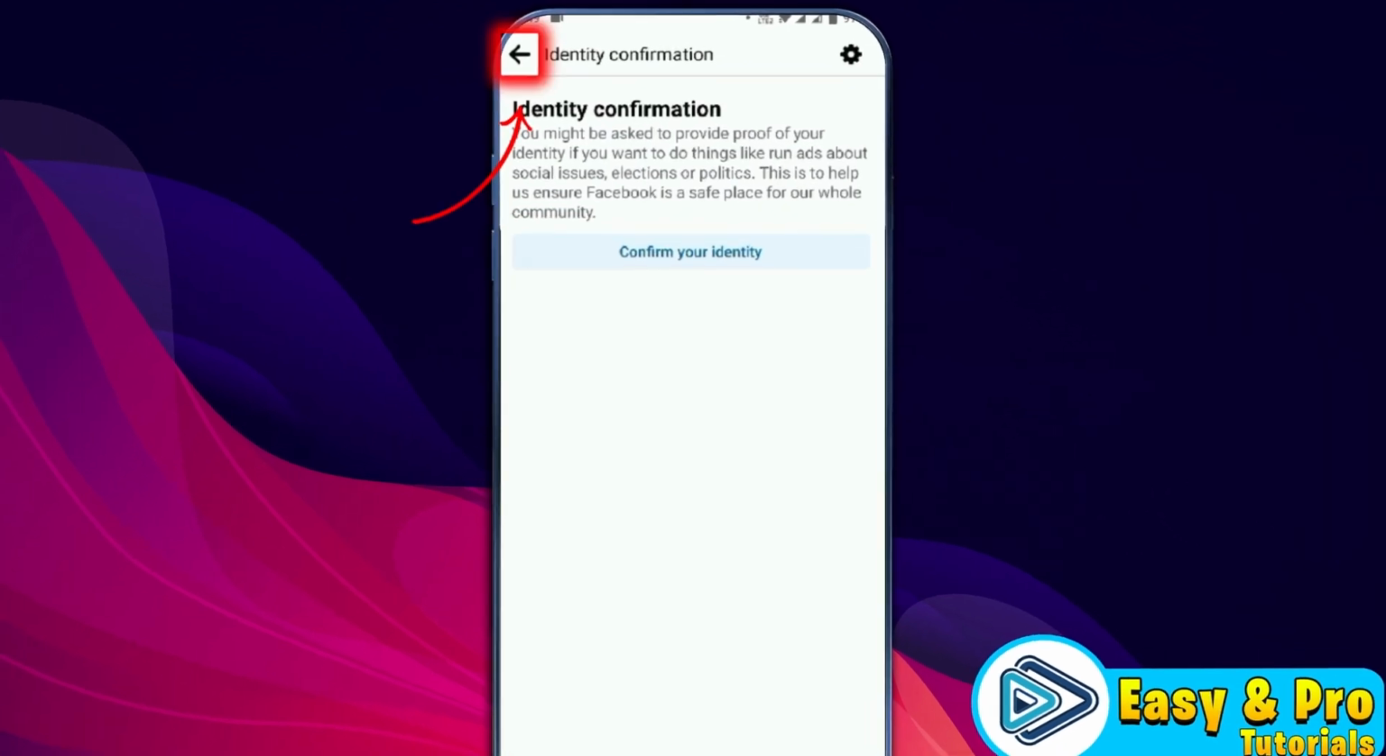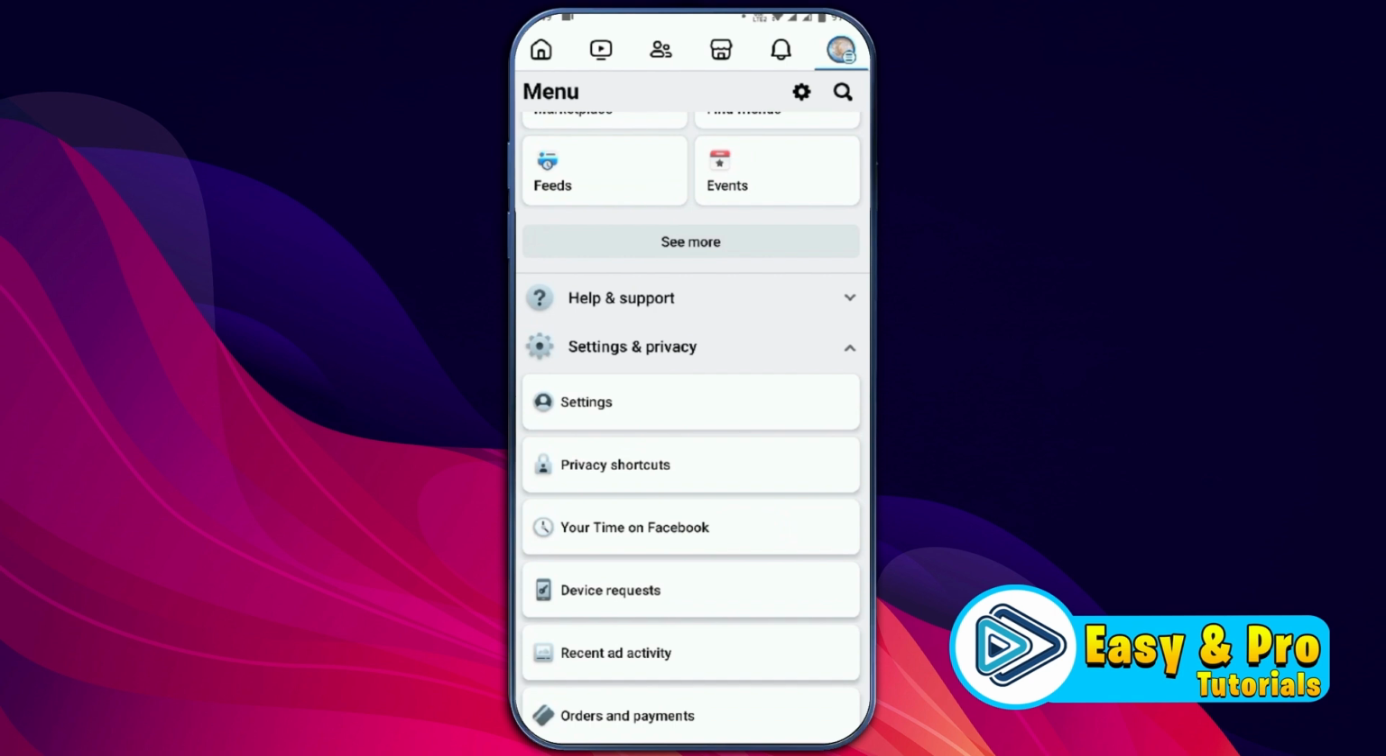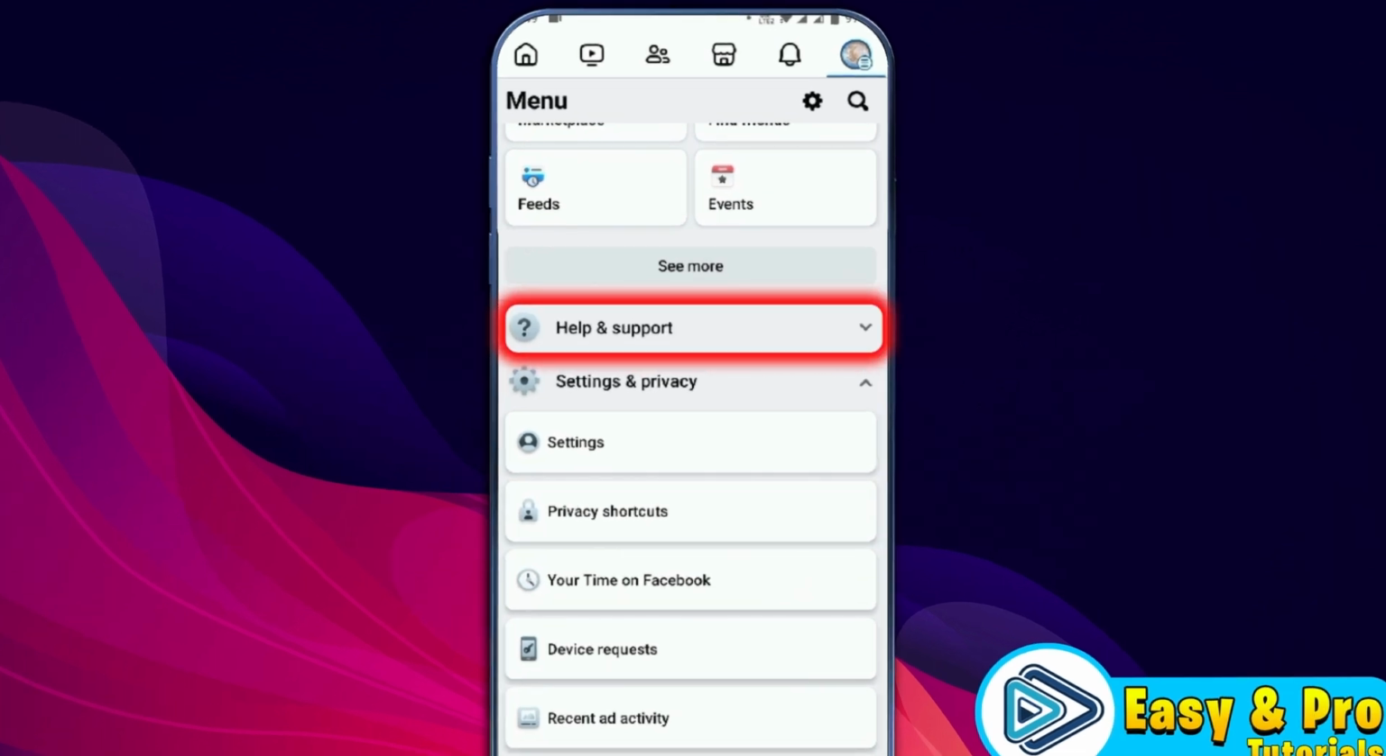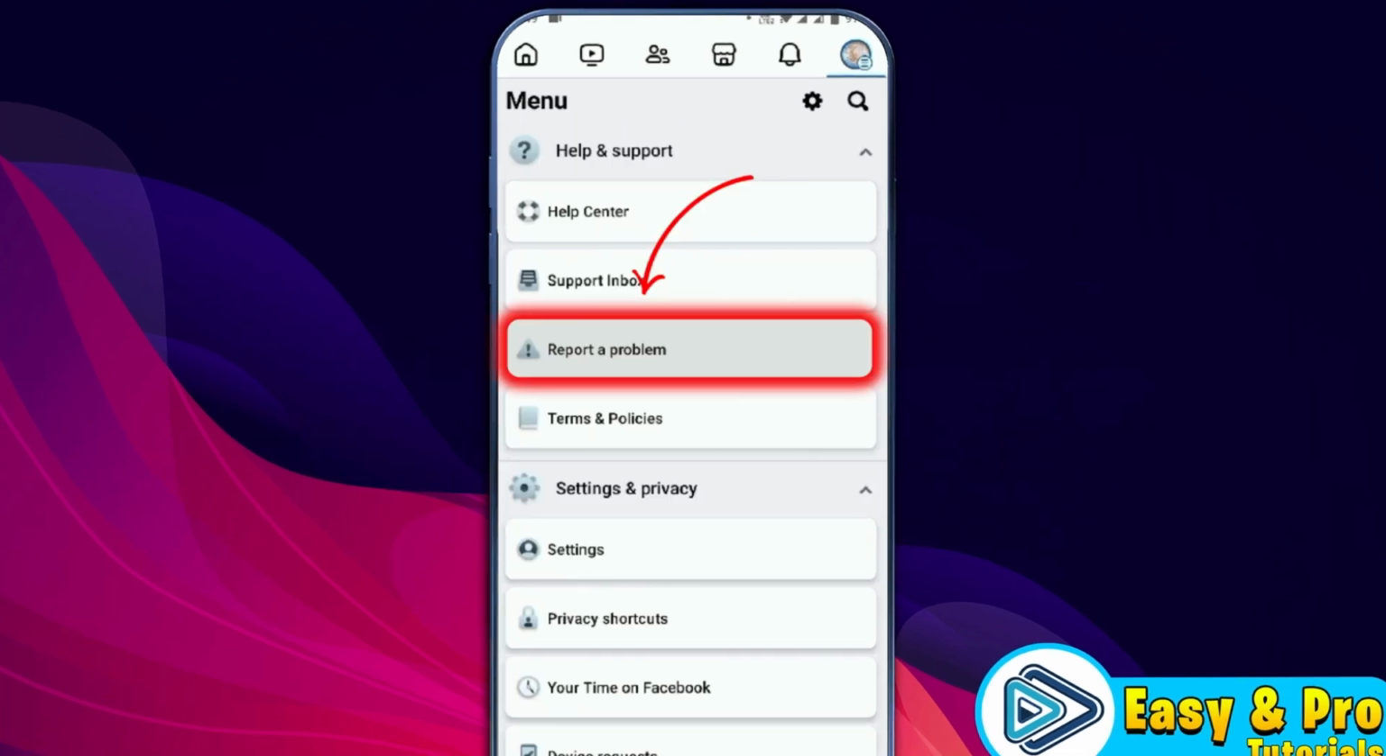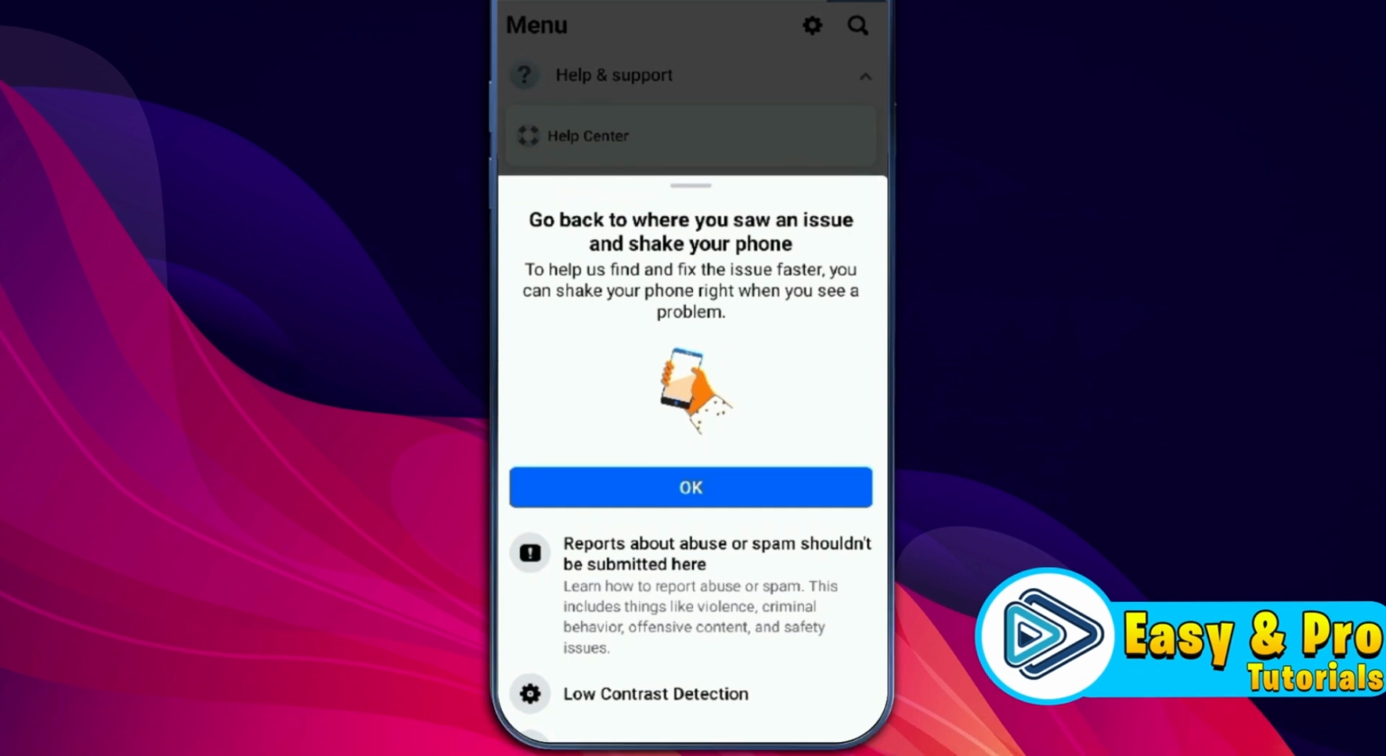After confirming it, click back and here it will give you this option. From this menu, you will find help and support. You can open it and open report a problem. Here you can see it says go back to where you saw an issue and shake your phone. This helps Facebook find and fix the issue faster. You can shake your phone right when you see a problem.